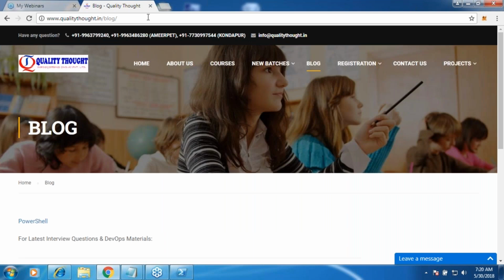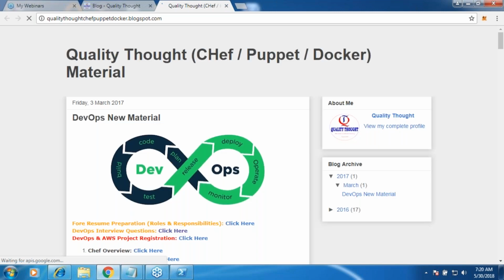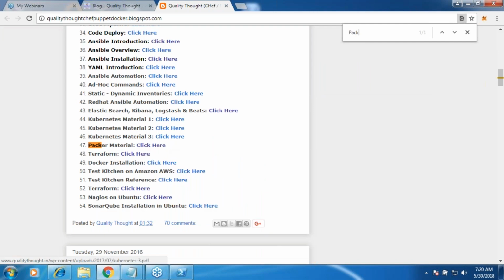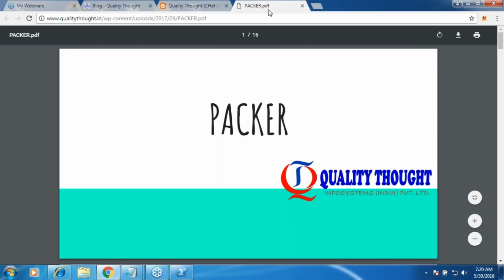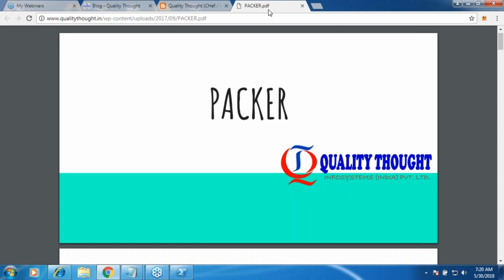Just go to qualitythought.in/blog, and in this blog go to DevOps, and in here just search for Packer. Yeah, this is the presentation which I'd be presenting in the class. Everything is already there. There might be some slides which might be missing, some human error and all of that stuff. If there is any such thing found, we can correct it. All right. Okay.